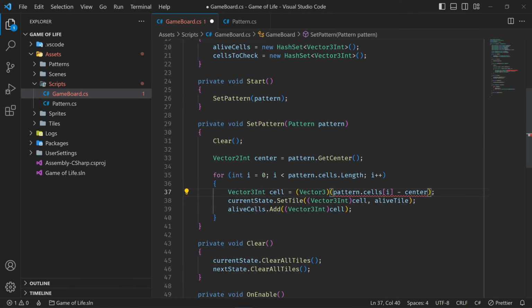So I'm going to wrap that whole thing in parentheses. Oops, Vector3Int, and we'll cast that. And now we don't need to cast it twice for no reason. Cool. So we're adding our initial cells to our hash set.